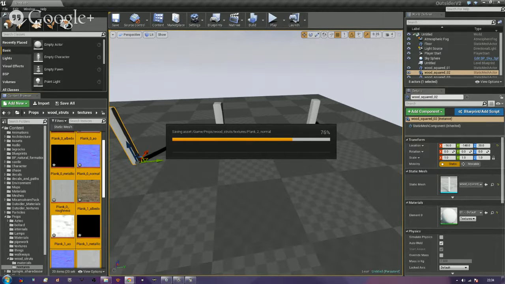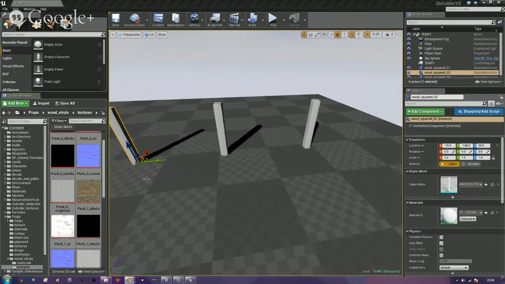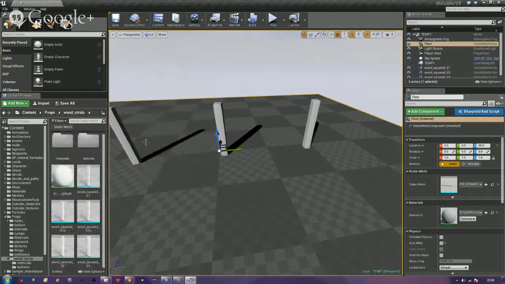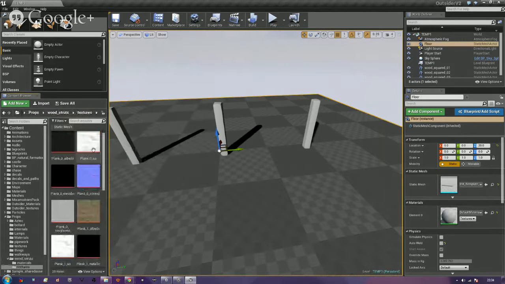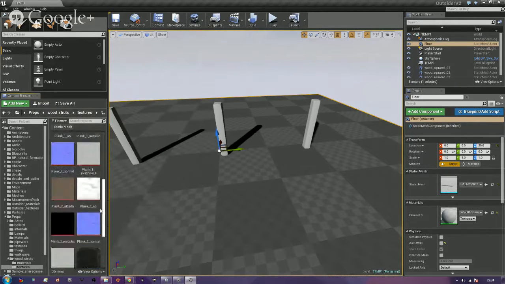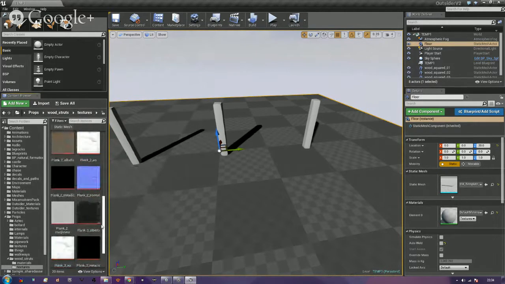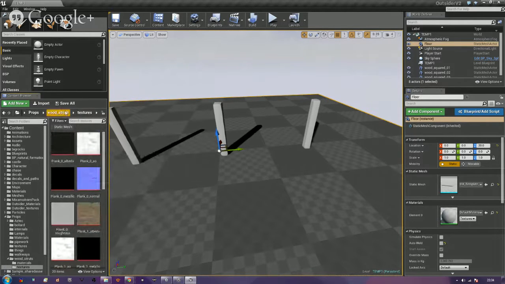Right. It'll take a while to save all this because there's a lot of them. These are quite big maps, obviously. So let's just go back to my wood structs again. I've got wood squared A, B, and C. And in textures, I've got 0, 1, 2, 3. So that's 4 of them, so I need another one.